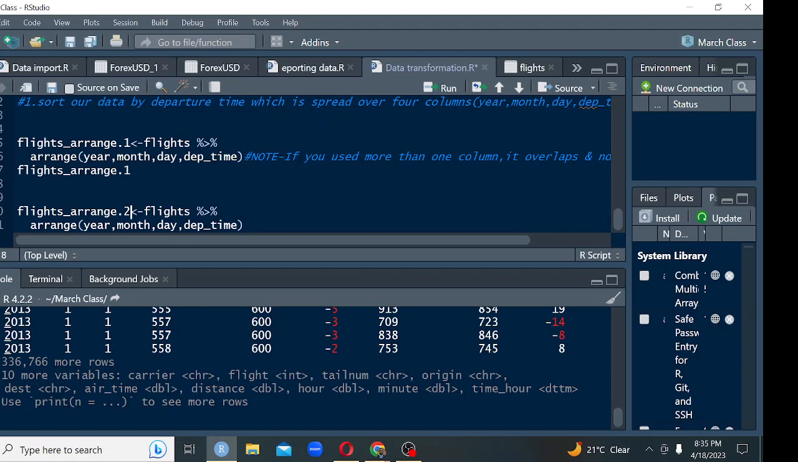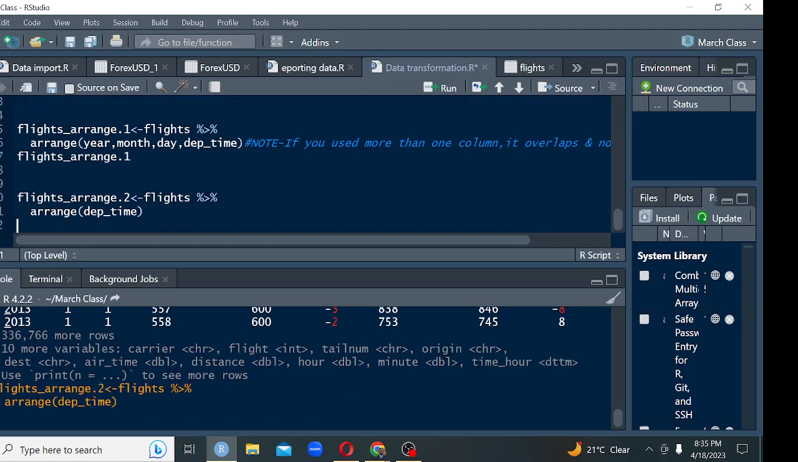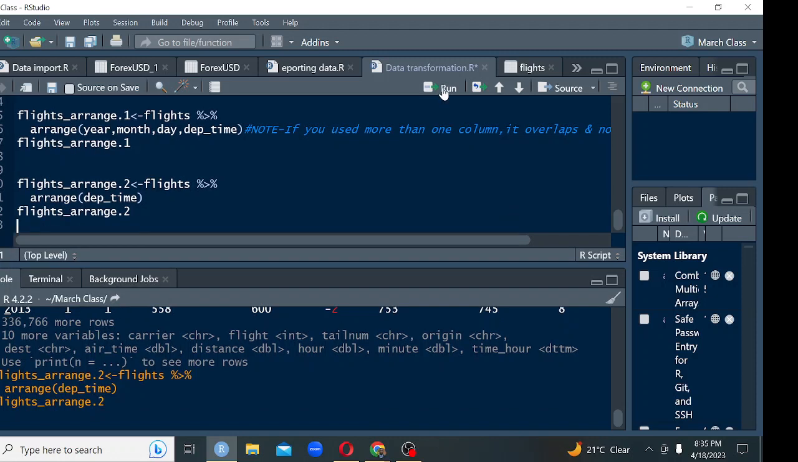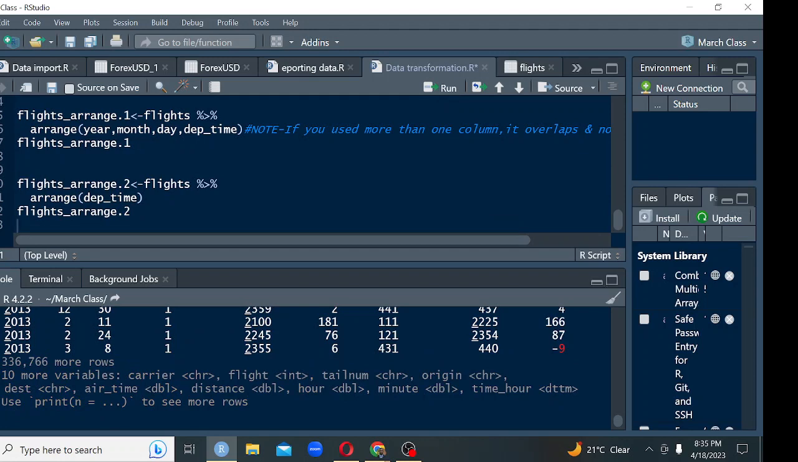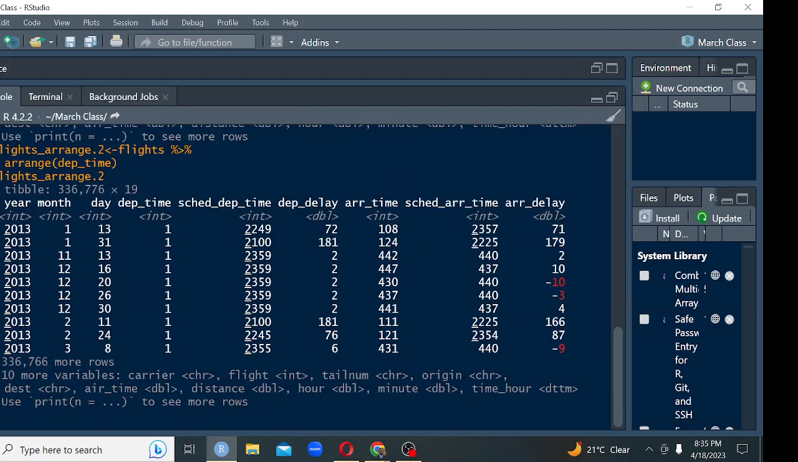The first step is to remove the other columns in this section and leave only the departure time. That's flights arrange two, flights arrange departure time, then we execute. After that, let us type flights arrange two, execute, and see departure time. See, it is starting with one.